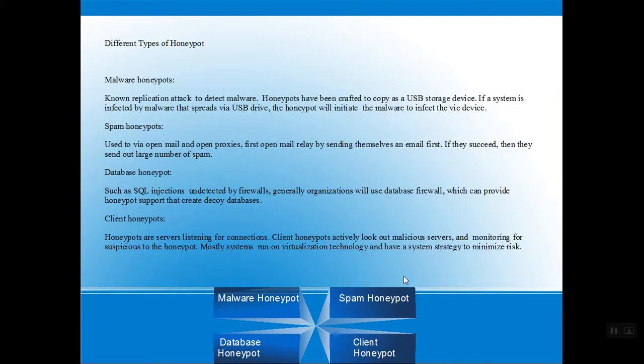Next, we have the different types of honeypot. Of course, if you are using a honeypot, we have different types for different threats. We can simply go with malware as well as spam, database, or client. Or we can say it's a malware honeypot, spam honeypot, database honeypot, or client honeypot.